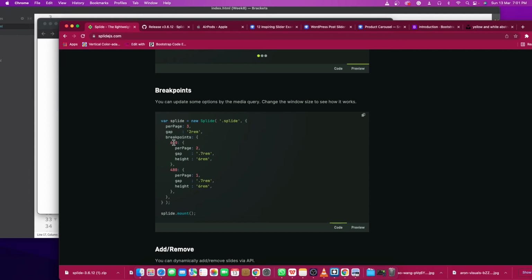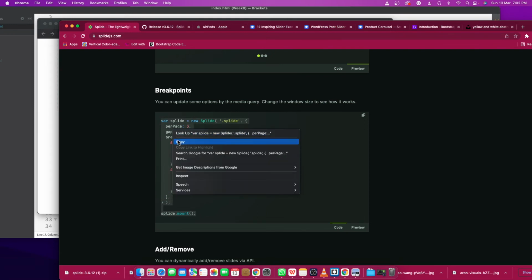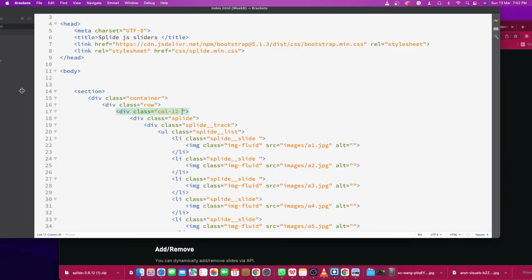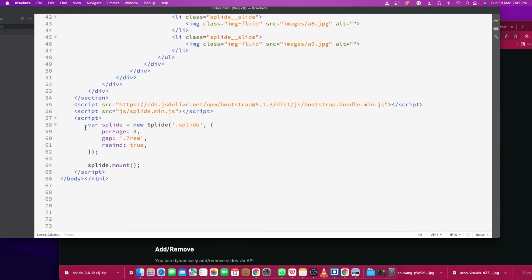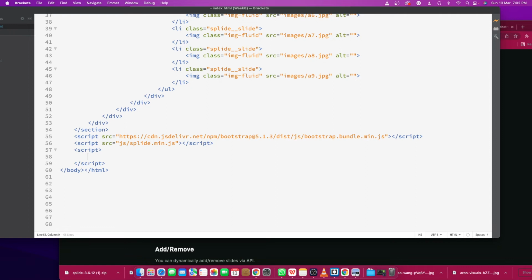The breakpoint says that at 640, make sure that it only shows 2. At 480, make sure that it only shows 1. Now to make it easier, let's copy the whole entire thing. Then I'm going to paste it back in here where it belongs. I see that the Splide mount script is here. Let's remove the whole thing, refresh it, and paste in a new one.